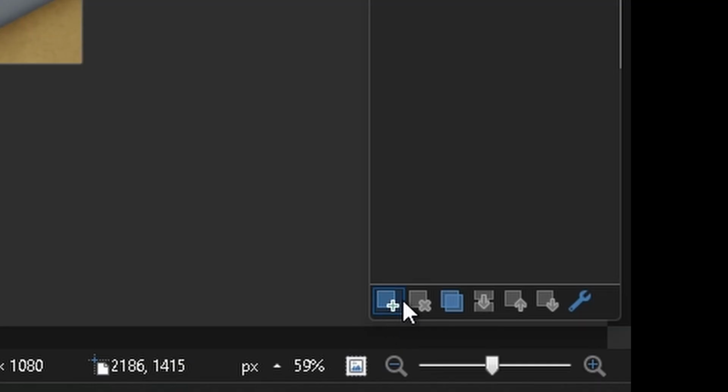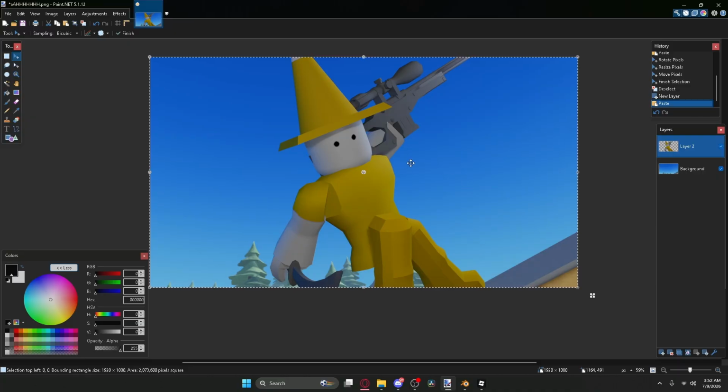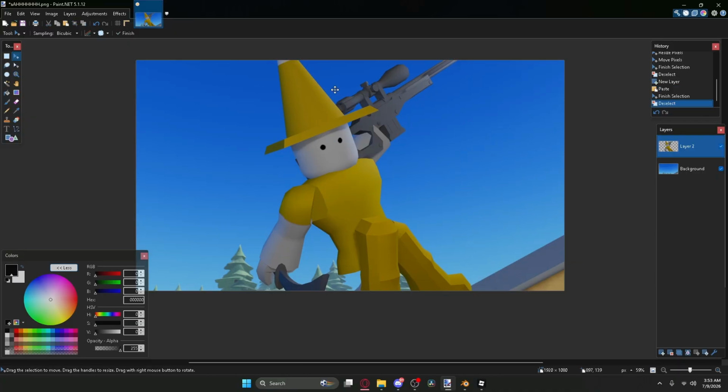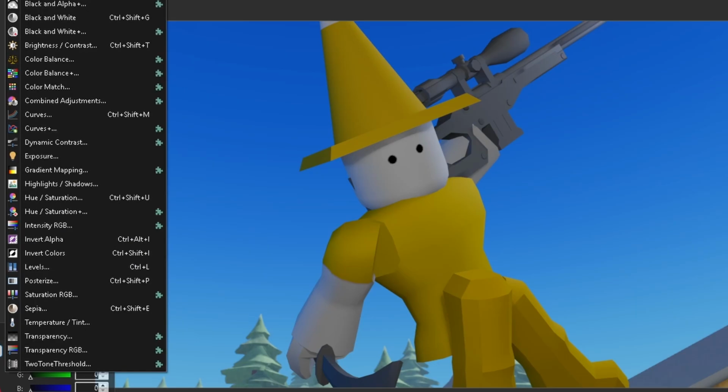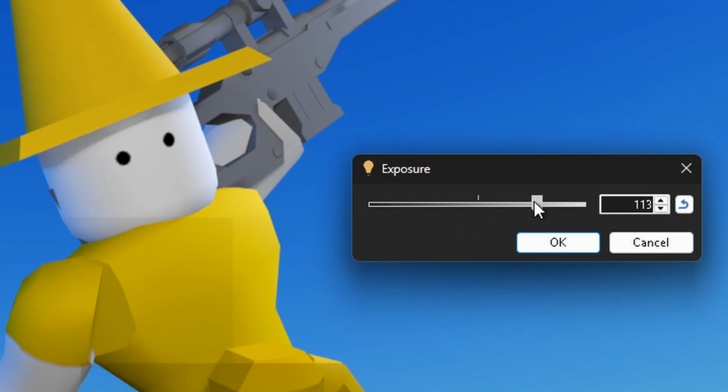You're going to click the plus to add a new layer, Control V to add your render that you copied in. What you want to do now is obviously still make it kind of match because it's still a little dark, so I'm going to up the exposure.